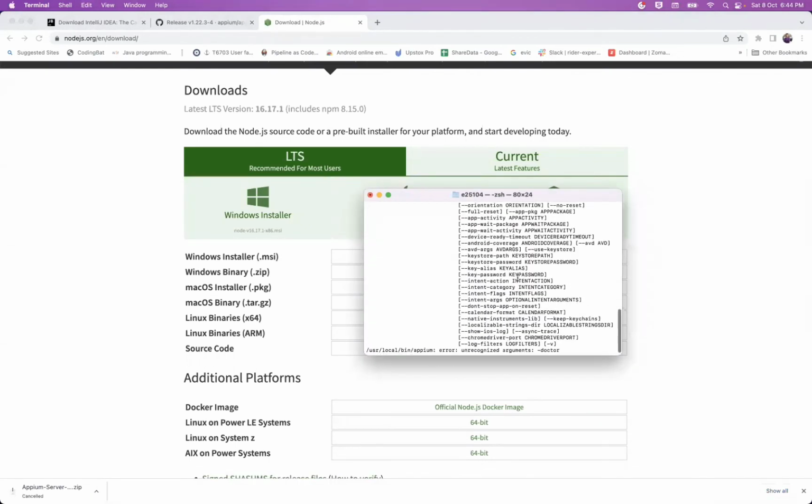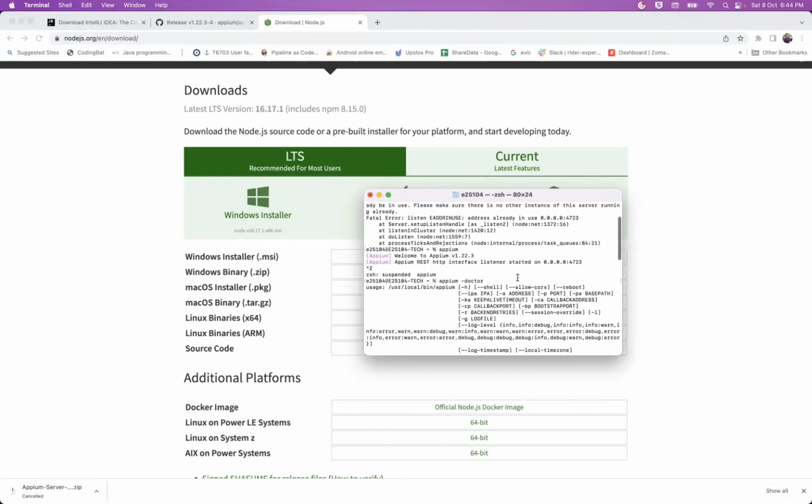For me it is not installed, so we can install it and check if there is any package missing. If Apm is working fine, then there will not be any issue. There might be some cases where you are not able to start Apm, and then you can troubleshoot with the help of Apm Doctor.